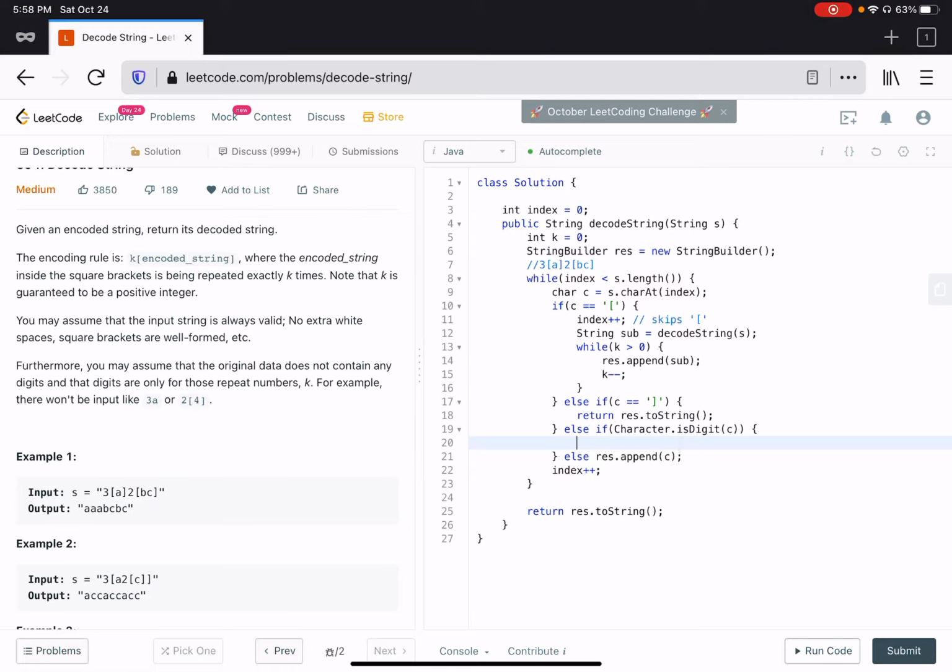So here we have to basically create the count. So k is equal to k times 10 plus c minus '0'. This basically gets the integer value. It converts the character into the integer form. So what this does is it converts a sequence of characters representing digits into an actual number. For example, if it's given 23, then it's going to convert that 23 string into the number 23. And this can happen, for example, if the case is like 23A. So it will be basically 23 times A.